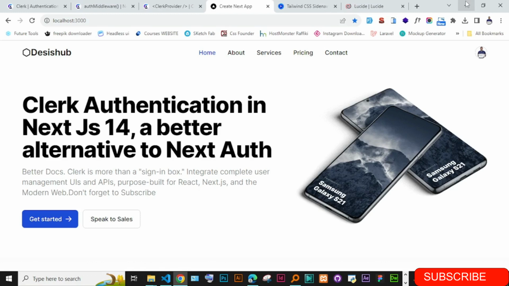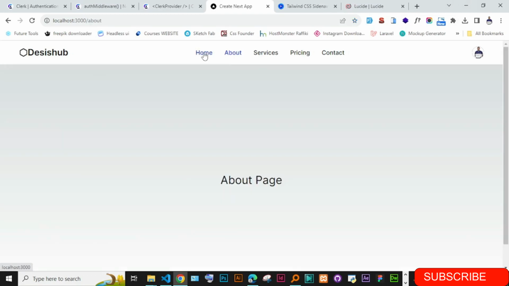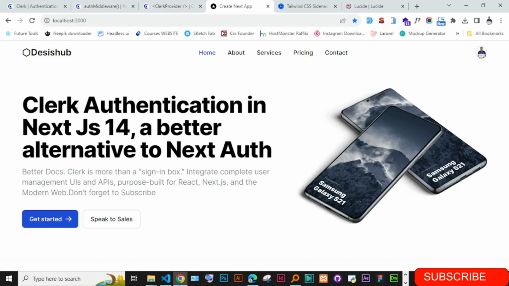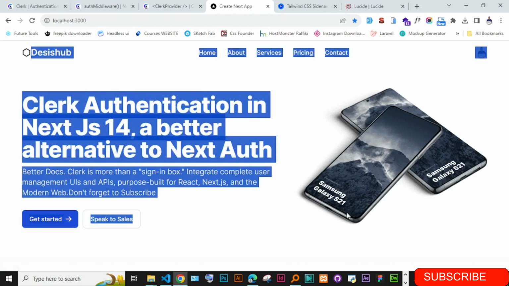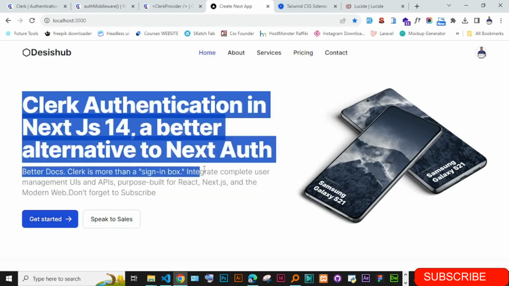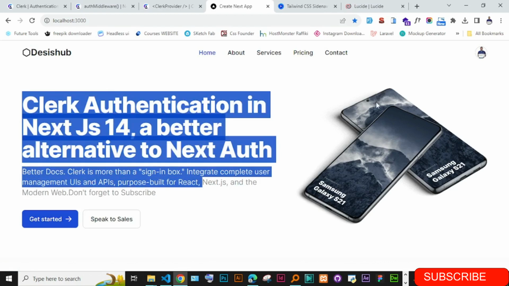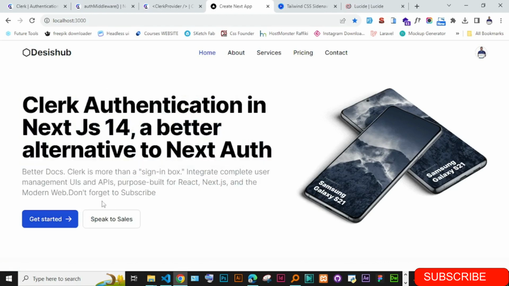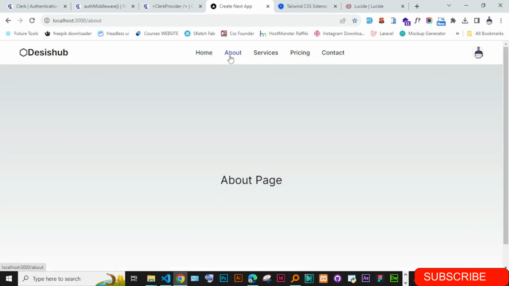Okay, so here I have my Next.js 14 app up and running. It's not having really many things. I'm just having a simple home page. You can see this is a home page with some text here plus an image. And then I have these pages here. On the navbar, you can see I have the about page, services page, and even other pages like those ones.